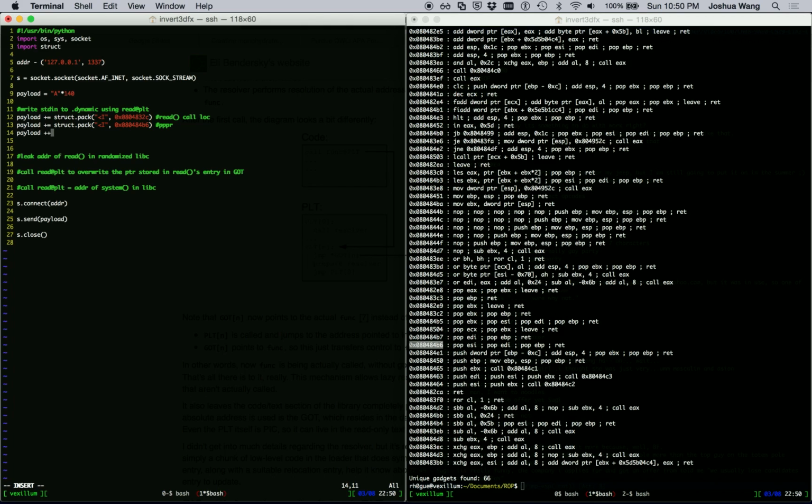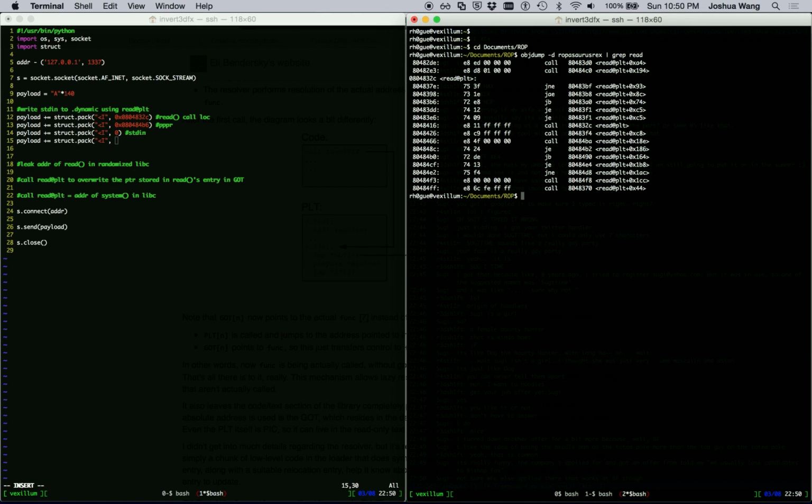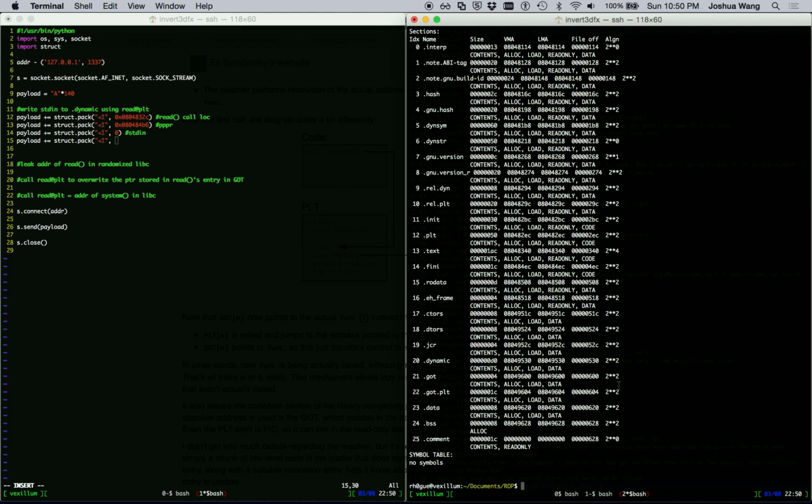And then we just add the arguments that we're going to pass into read. The first argument is going to be standard in, because we want to read the user command from standard in to .dynamic. The next argument is going to be the address of .dynamic, so we can double check that again using objdump. So .dynamic is at this address.